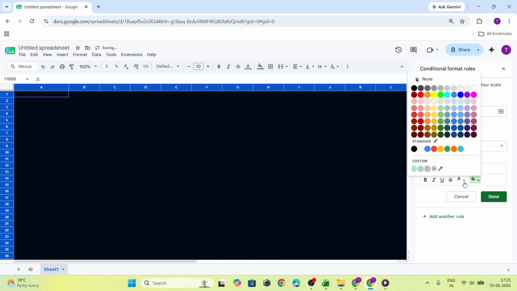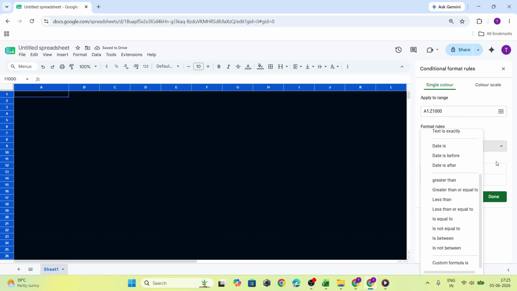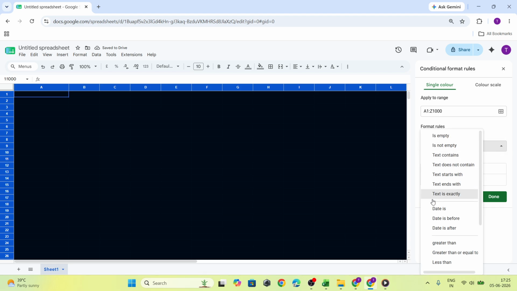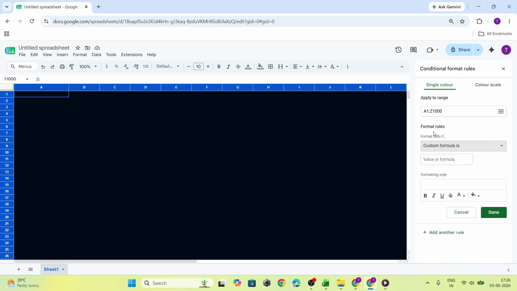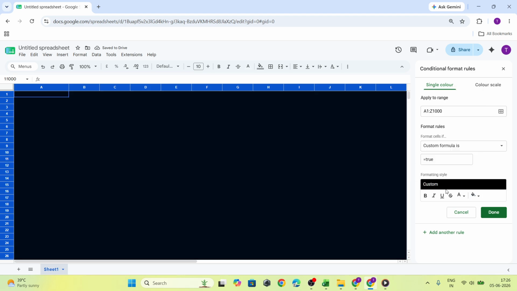In the Format Rules section, click the drop-down labeled Format Cells if. From the list of options, choose Custom Formula Is. This setting lets you enter a formula that always evaluates as true, which means the formatting you choose will be applied everywhere within the selected range. Now click into the formula box and type equals true. Since that formula always returns a true result, Google Sheets will apply your chosen formatting to all selected cells continuously.